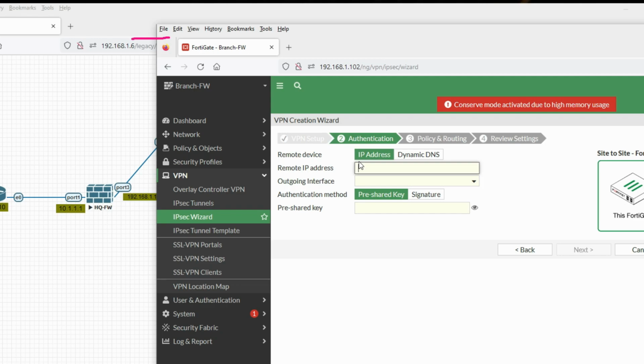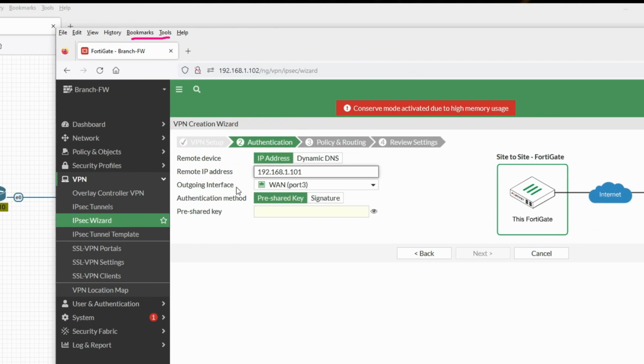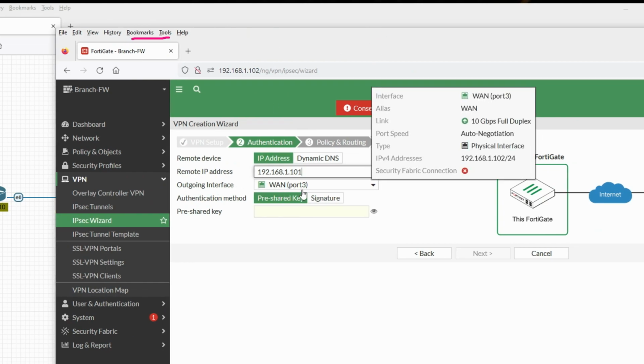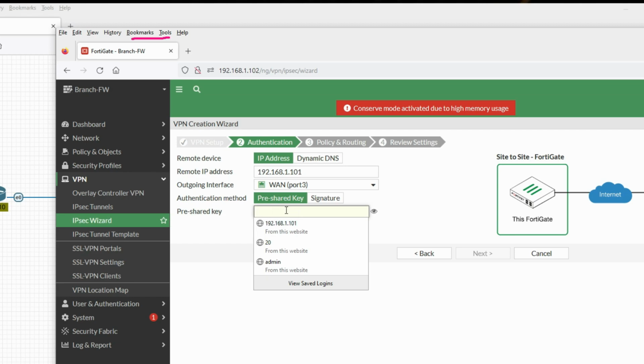The remote IP address for the branch office firewall is 192.168.1.101. Now the outgoing interface is WAN. Now we have to provide the same key here which we provided on the headquarter firewall. Now click on next.